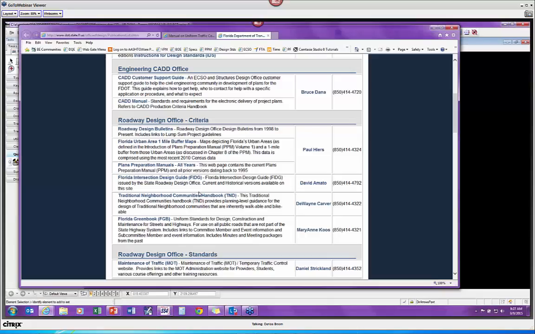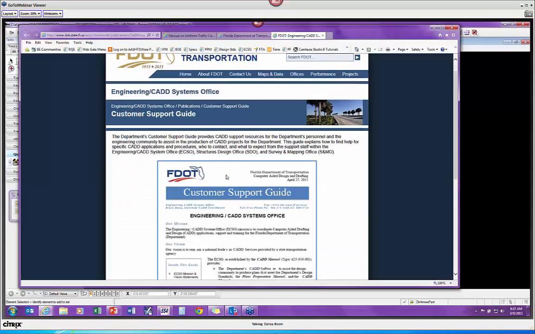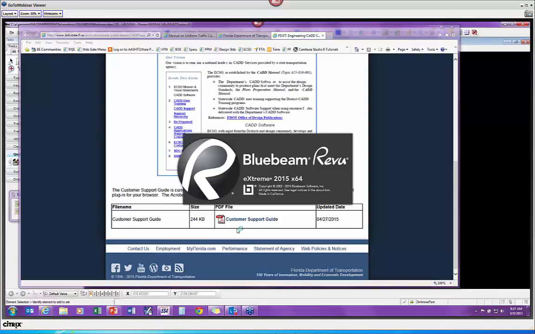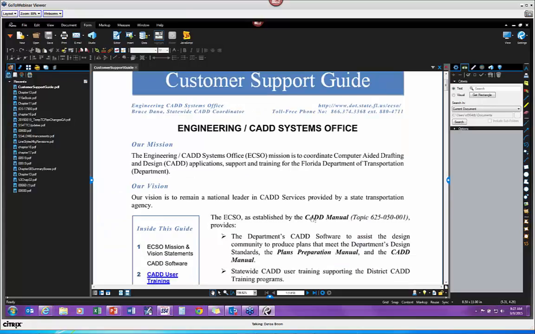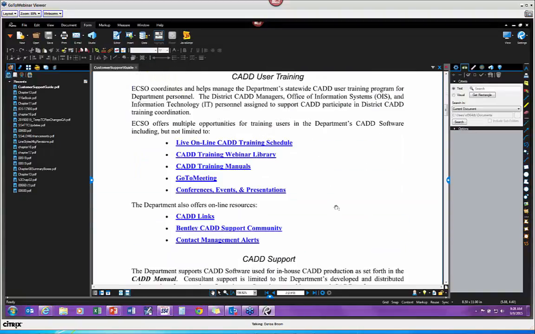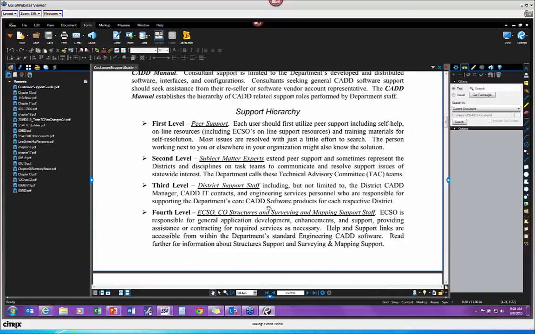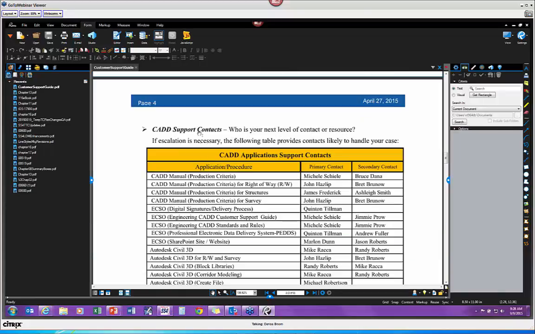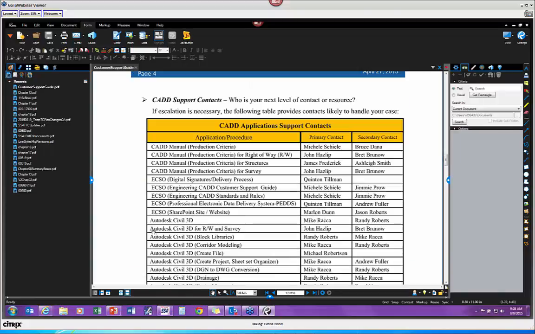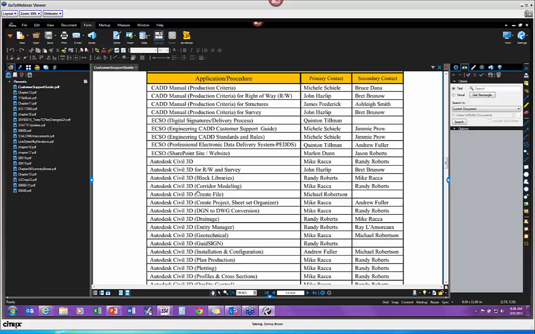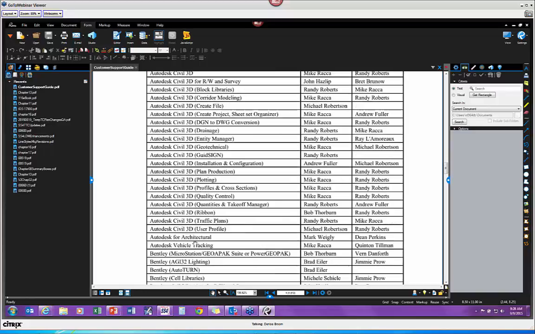Real quick, I wanted to show you guys the customer support guide. Okay, so if I go all the way down to the bottom, there's a link to the PDF. And I don't know how many of you guys even realize this is out here. As I go through this guide, it has a lot of information about who we are, what we do, and training that's available, our support, levels of support, what do I need to do, expectations, as well as down here the CAD support contacts. So everything, if we can categorize what we do, different tools or tool sets are listed in here.